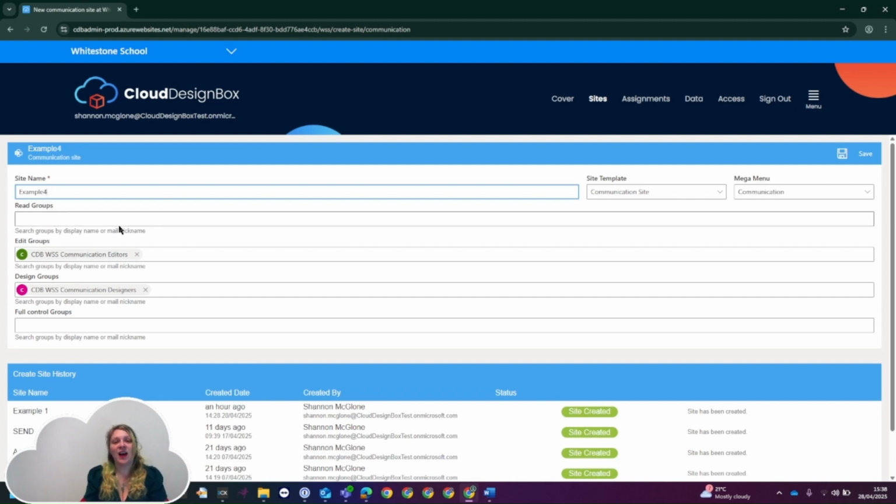Read groups are the groups which will have access to the site but in only read format. This means they won't be able to edit anything within that site. Edit and design groups have more permissions, allowing them to edit the site. Here is where you can use the 365 group that we just created.